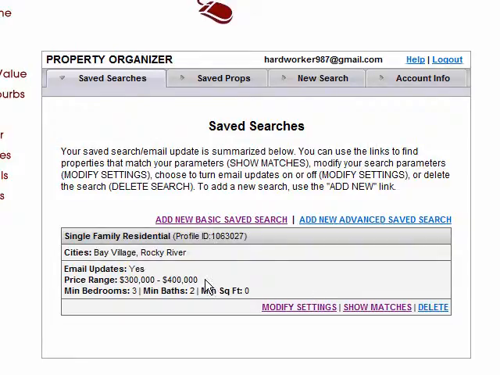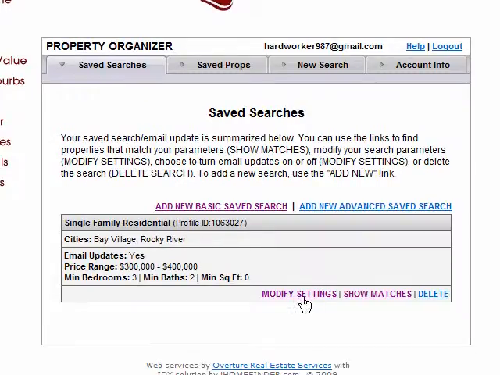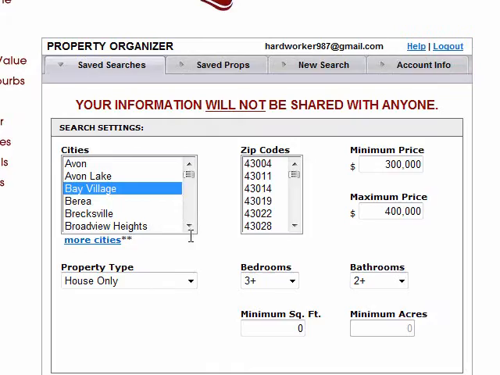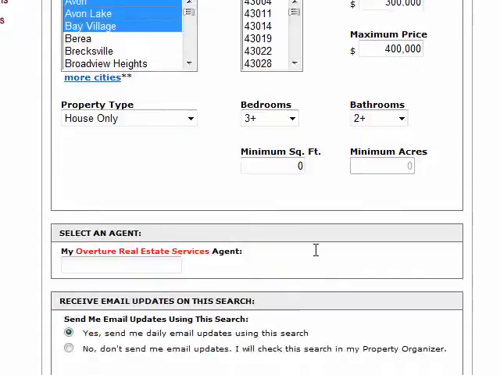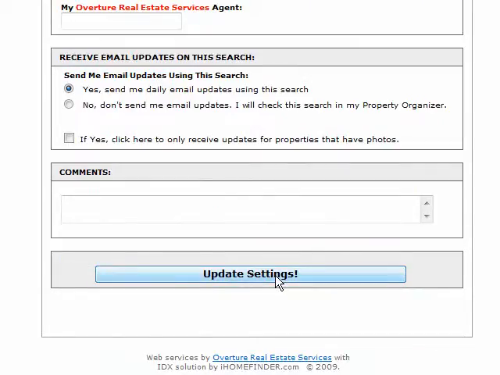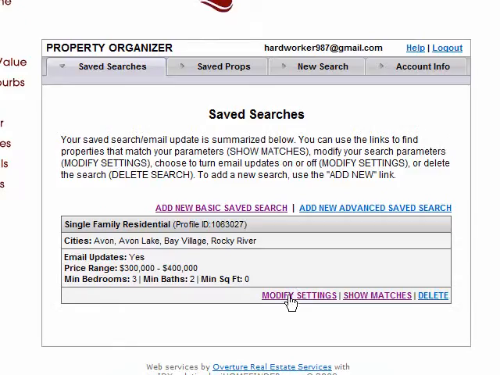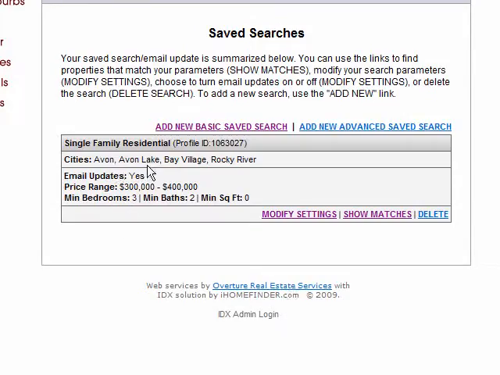If I wanted to add a city to my original saved search shown here, I would simply modify the settings. For today's purposes, we'll use Avon and Avon Lake. Holding the Control key down, I'll highlight those two cities. The rest of my criteria will remain the same. I'll scroll down and update the settings. As you can see, Avon and Avon Lake are now added into my saved search.